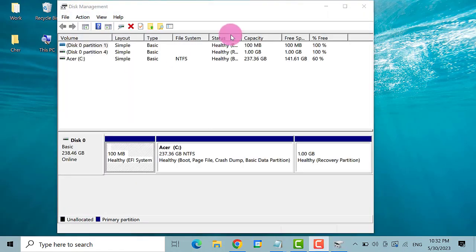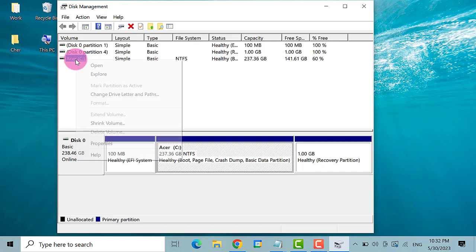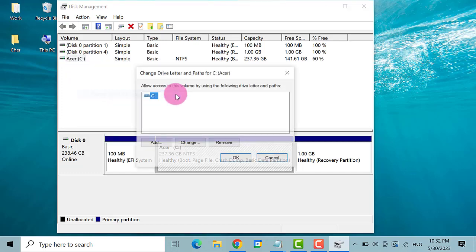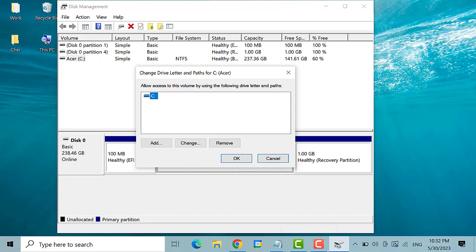So in here, you'll be able to see all the disk and disk partition on your PC. So choose the partition that you want to hide. So for example, I want to hide this disk drive. Right-click on it, then select Change Drive Letter and Paths. A new window opens. Now select Remove.